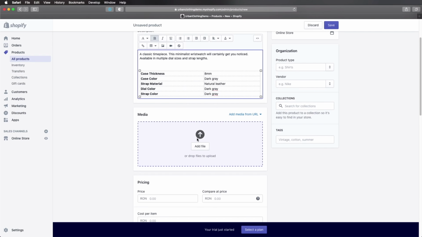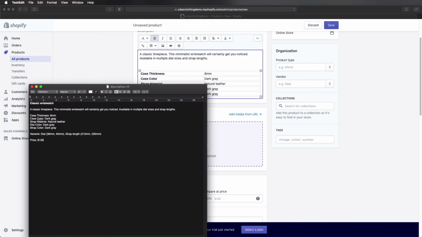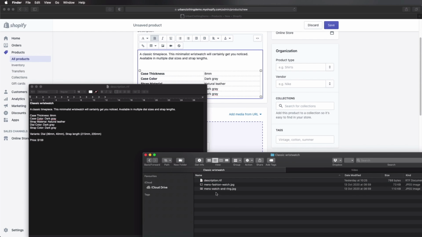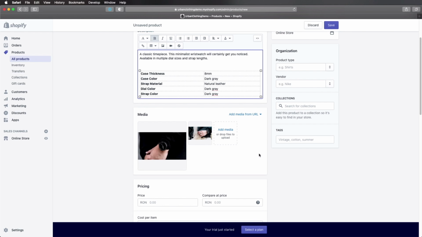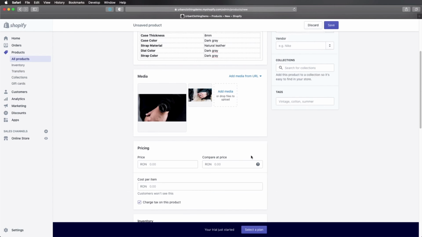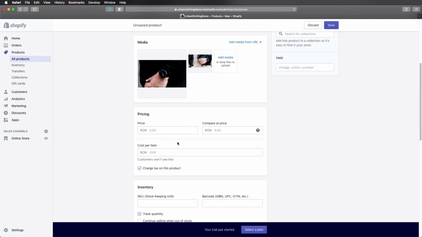Now, for the media, we're gonna load these two images. Just click and drag, or you can click the upload or the add media button, and it's gonna upload the images. You can also add a media from a URL, and you can also embed YouTube videos, which is pretty cool. Next, you're gonna set the price.